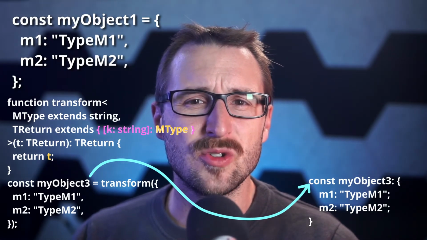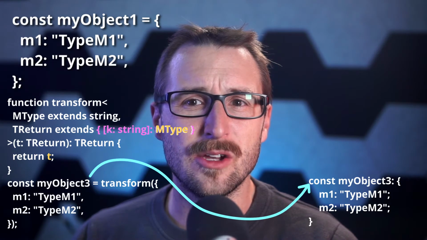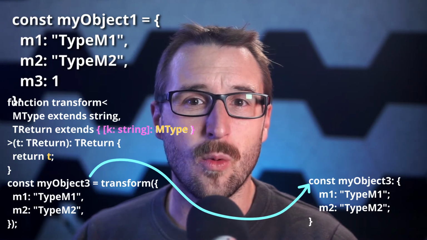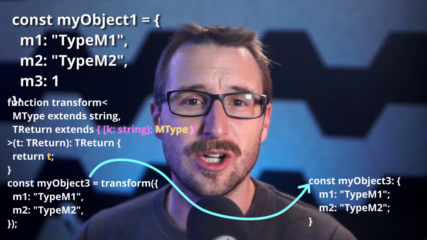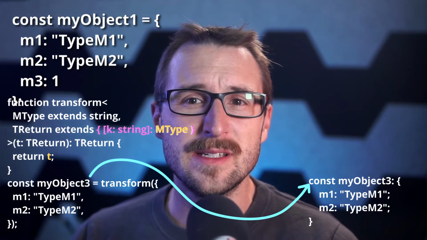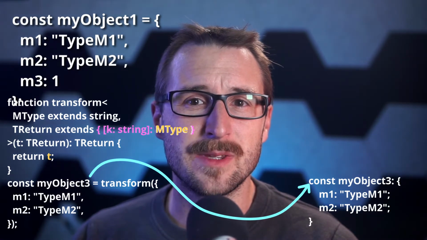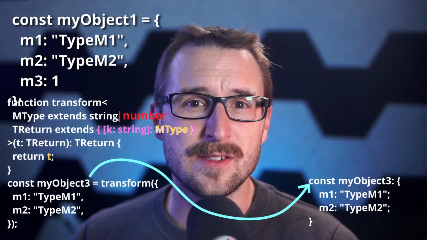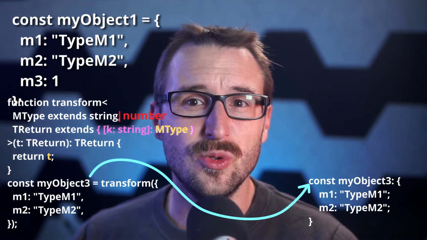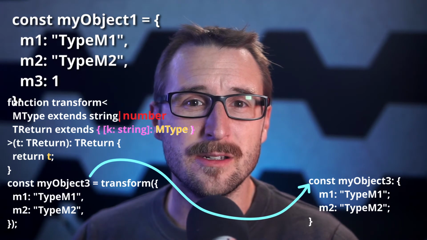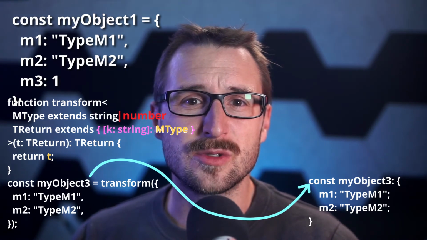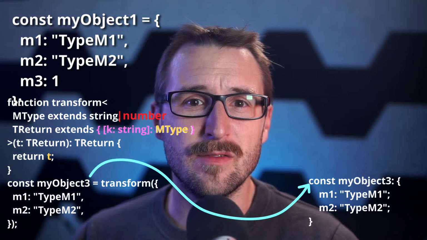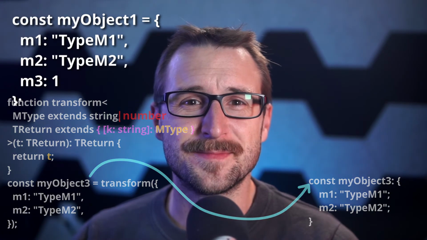The problem with that solution is if we add a new property M3 of type 1, the function does not compile. The problem is the first generic limits M type to string. A modification to M type to not extend string, but to extend string union number is required. At that point, the function does return the string literals and the value 1 as the type.